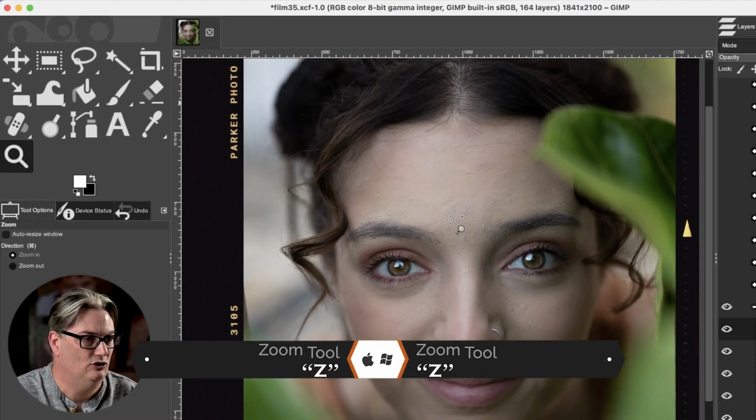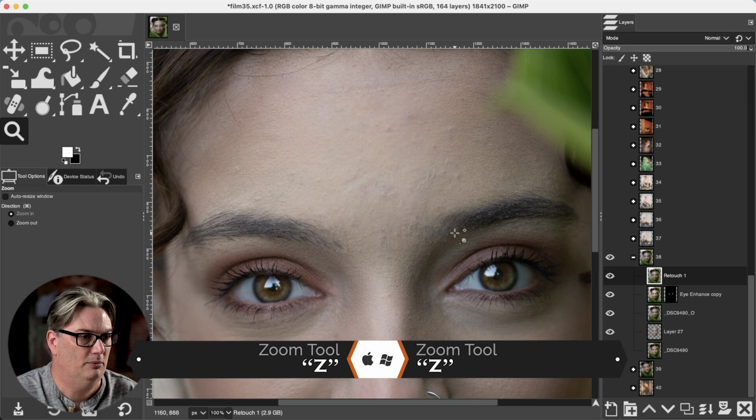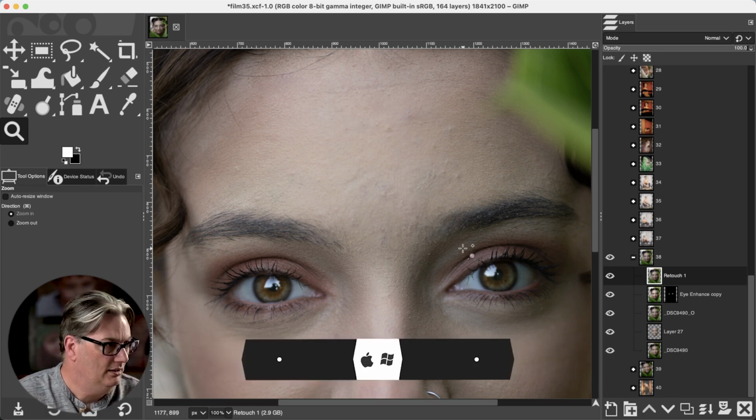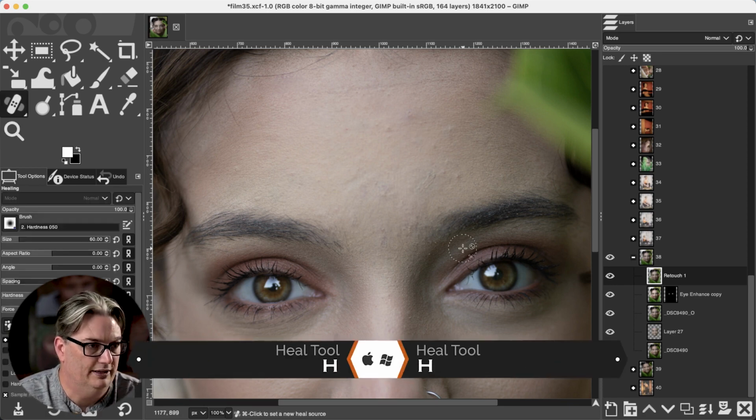All right, let's go ahead and zoom in with our zoom tool here. Maybe one more. And I'm going to go back to my heal tool with the letter H.